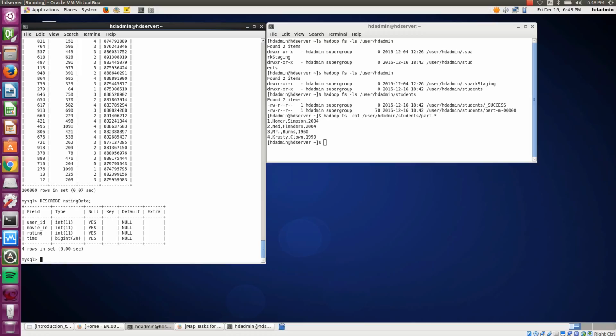So we have 4 different fields: user ID, movie ID, rating, and time. User ID, movie ID, and rating are all integers, and time is a big integer. And as you recall, user ID is a particular user, movie ID is a particular movie, and rating is the rating associated with that user given to that movie.